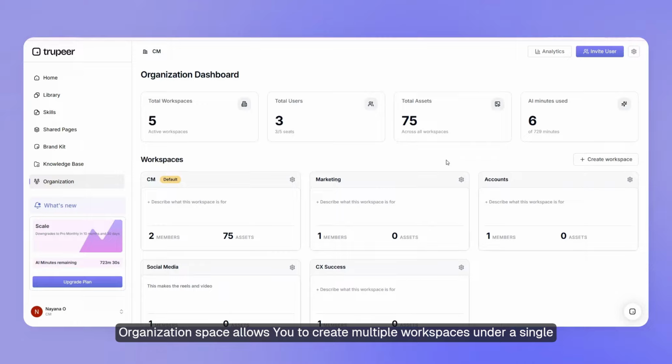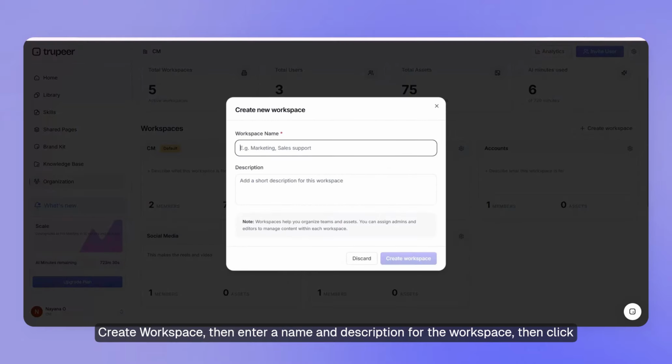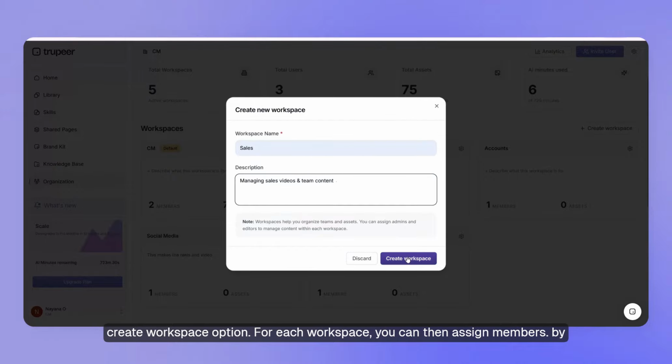Organization space allows you to create multiple workspaces under a single organization. Click Create Workspace, then enter a name and description for the workspace. Then click the Create Workspace option.